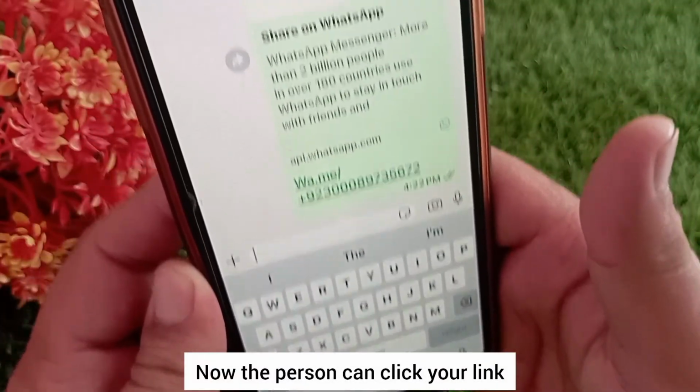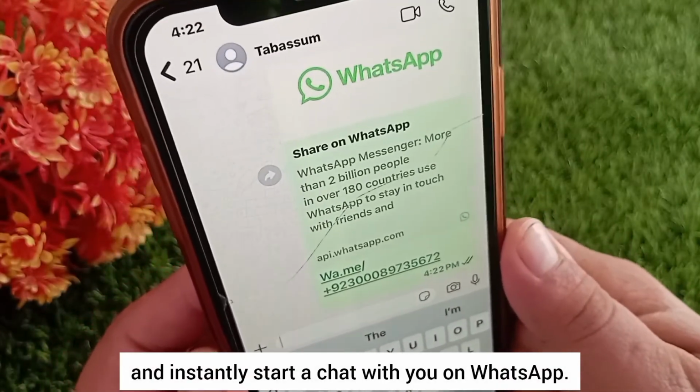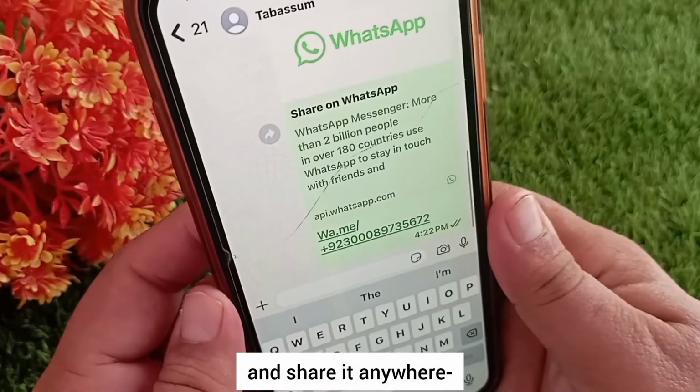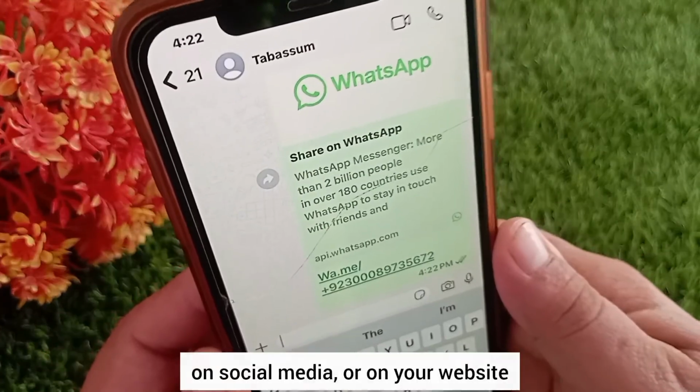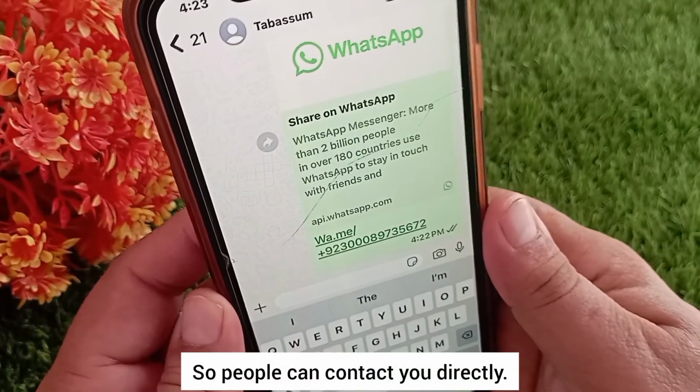Now the person can click your link and instantly start a chat with you on WhatsApp. And you can also copy this link and share it anywhere, like in emails, on social media, or on your website, so people can contact you directly.